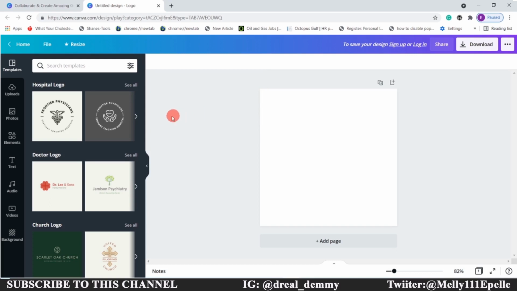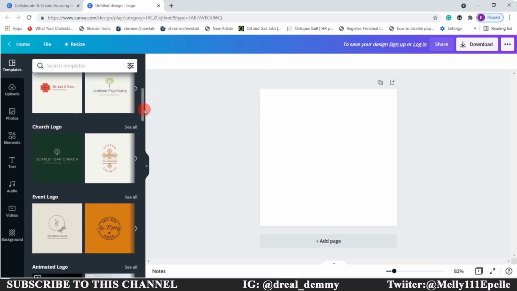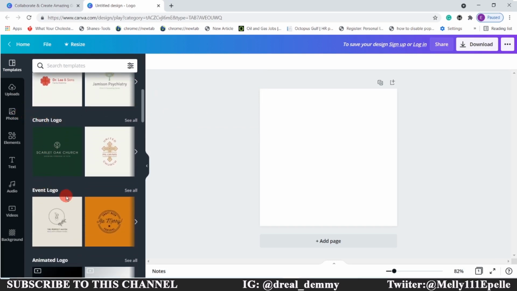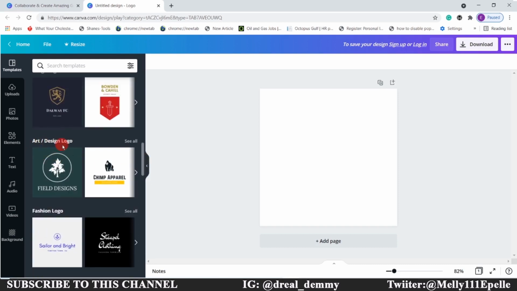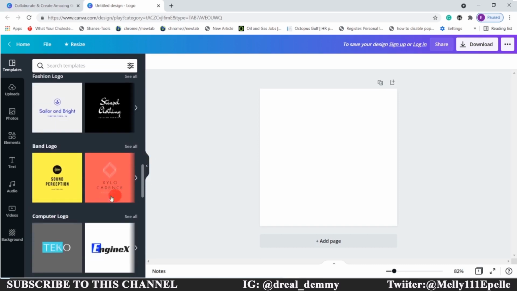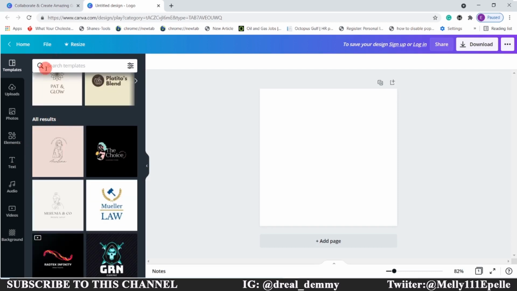Right here there are already design templates you can choose and alter to fit your preferred logo design. We have the ones for hospitals, doctors, churches, events, badges, gaming, fashion, computers, sports and education, etc. But today I'll be designing my logo from scratch. If you don't want to design from scratch, you could just pick one of these templates and use them to design your logo. You can just come here and search the kind of template you want.